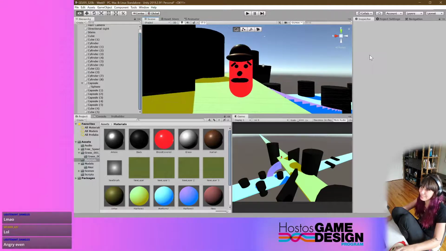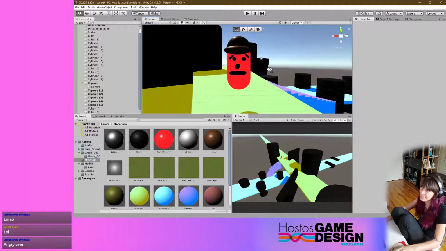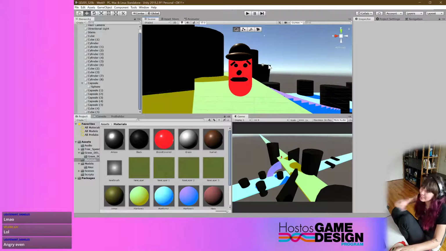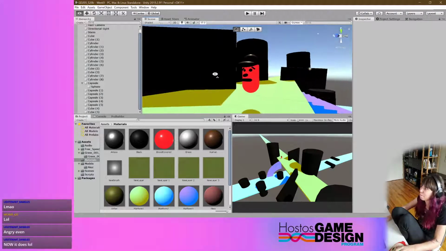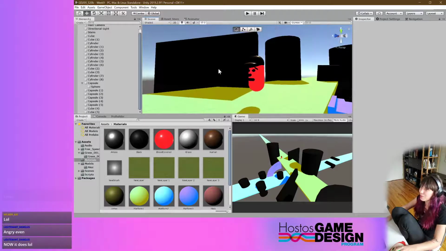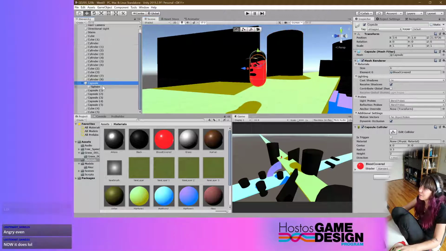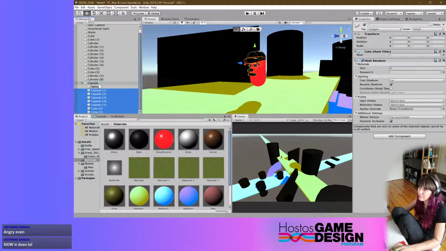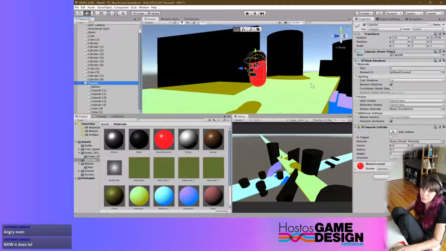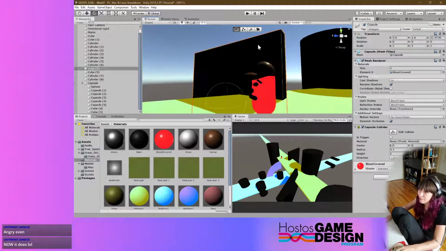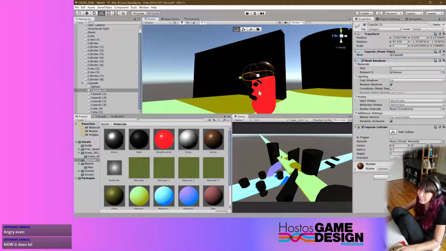There we go. I think that's pretty good. Don't forget to save your scene always. Cool. Alright, so now I just created all these shapes. I need to make sure that they are children of the capsule because I want them to move with the capsule. Then I can move everything. Cool, that looks good. Maybe a little bit flatter.